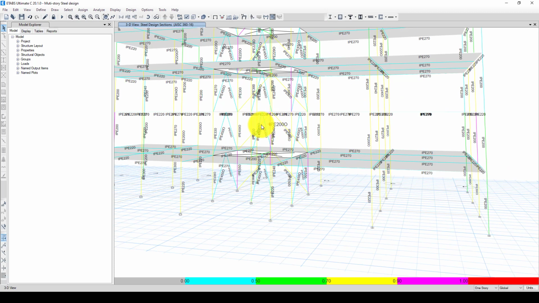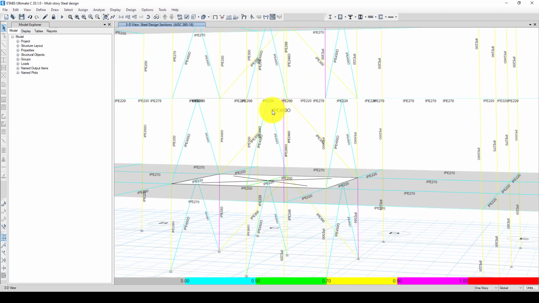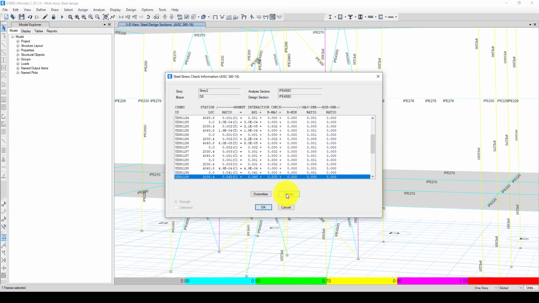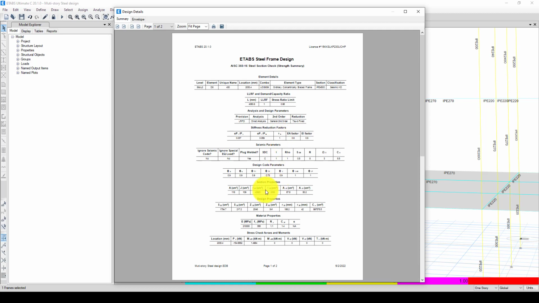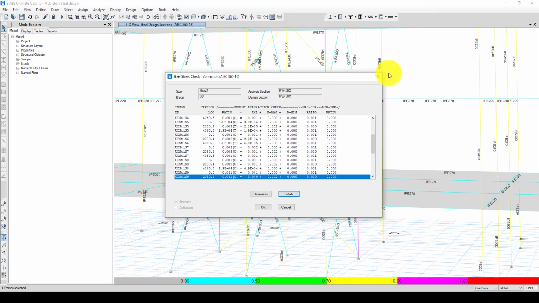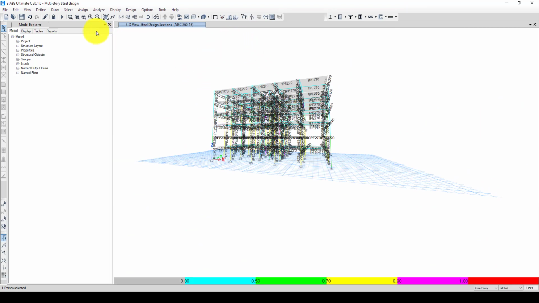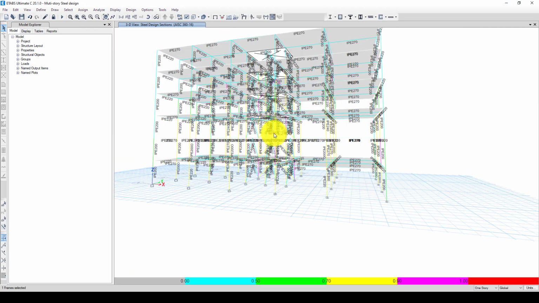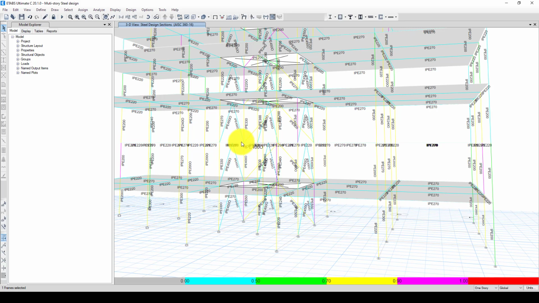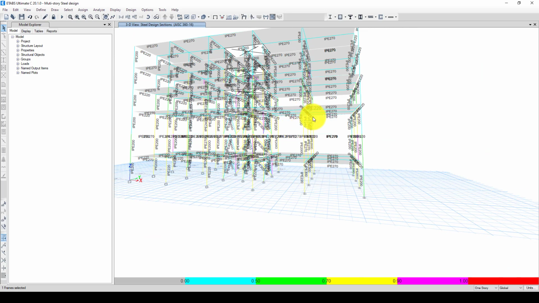Or let me show you one more thing in the bracing. So the bracing has a very large section. This section is very large because mostly the earthquake load is borne by those members. Now we finished, and the next is we can create some detailing.